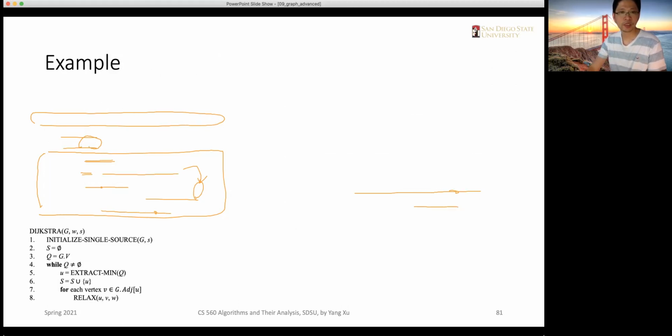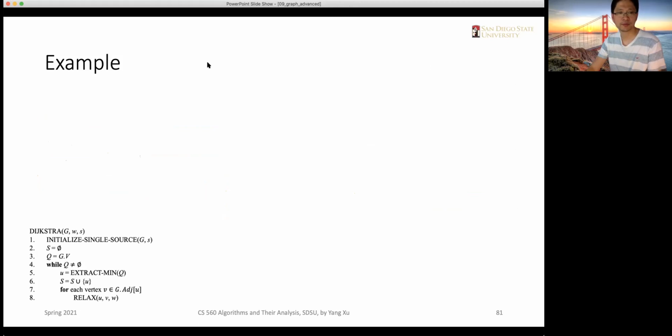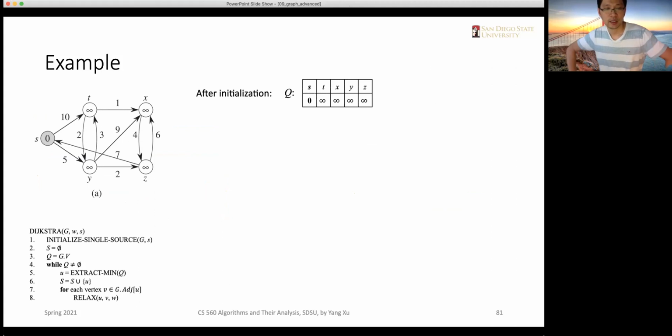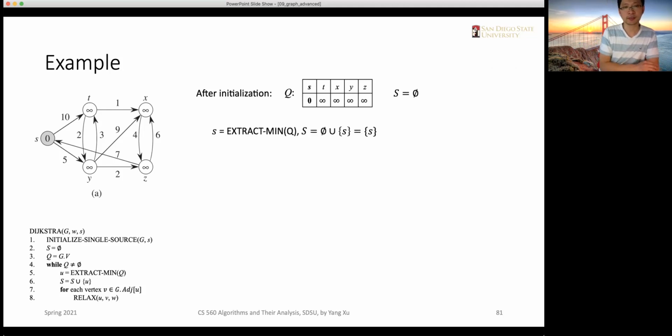So let's look at the example here. It's a graph that looks like this, right? And the difference from the Bellman-Ford algorithm is that we don't have negative numbers here. We should not have negative numbers here. The minimum priority queue after initialization looks like this, right? We have all the D's initialized to infinity except for the source vertex, and the set S is initialized to empty, right?